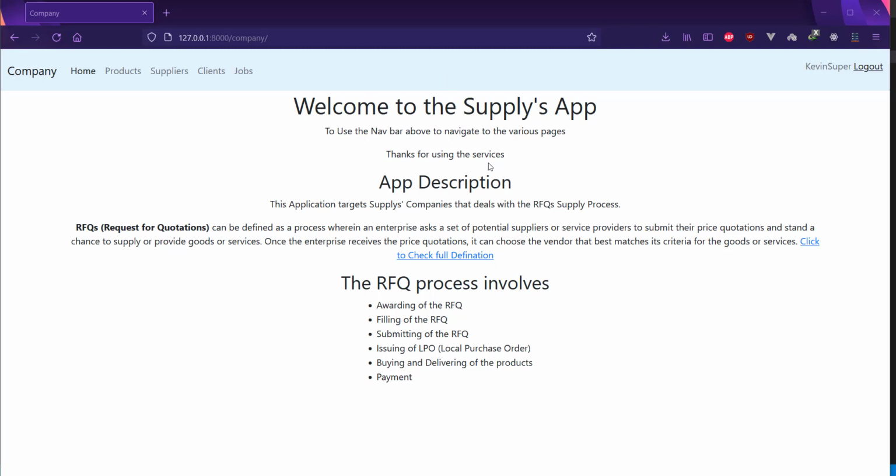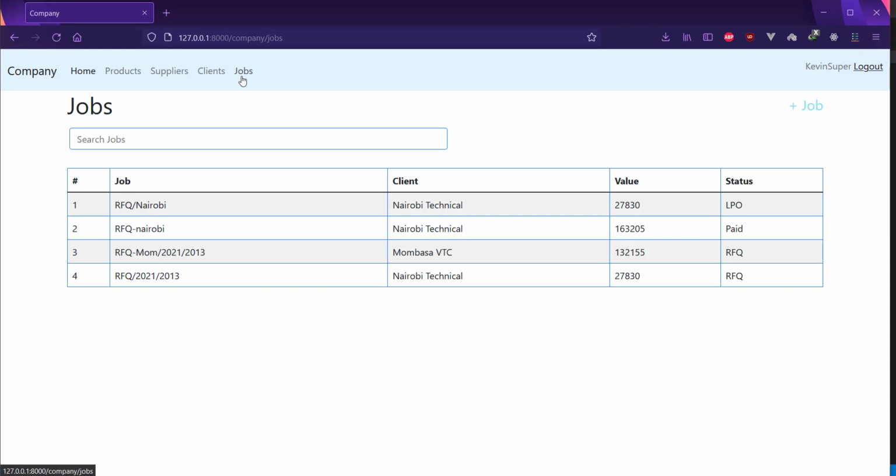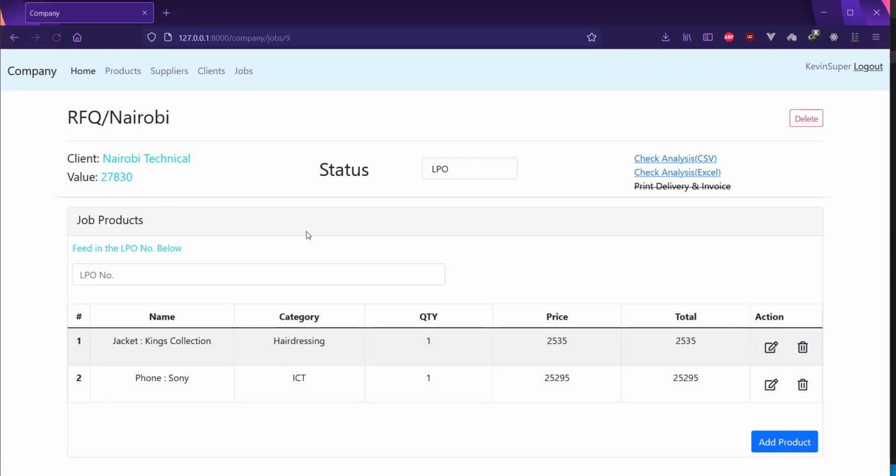The application created is a suppliers application that deals with the RFQ supply process as used in Kenya. Simply, the process involves awarding, filling and submitting of the RFQ, issuing of the local purchase order by the client to the supplier upon winning of the tender, buying and delivering of the products, and finally, payment for the goods supplied. Hence, the app's main objective is proper record keeping and also generating the RFQ supporting documents.